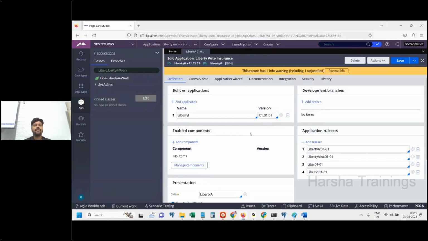But when I go to the current application definition, I can see the built-on application is chosen as the framework application. Did we choose it manually or was it already there? Already there. When you click on build from scratch, when you click on framework application, that time itself this link has been established and that is shown here in the definition. Okay. For the implementation application, when I go to the implementation application rule form definition, I can see what the built-on application is for it. If I want to change it, I can change it, but I am not doing it.